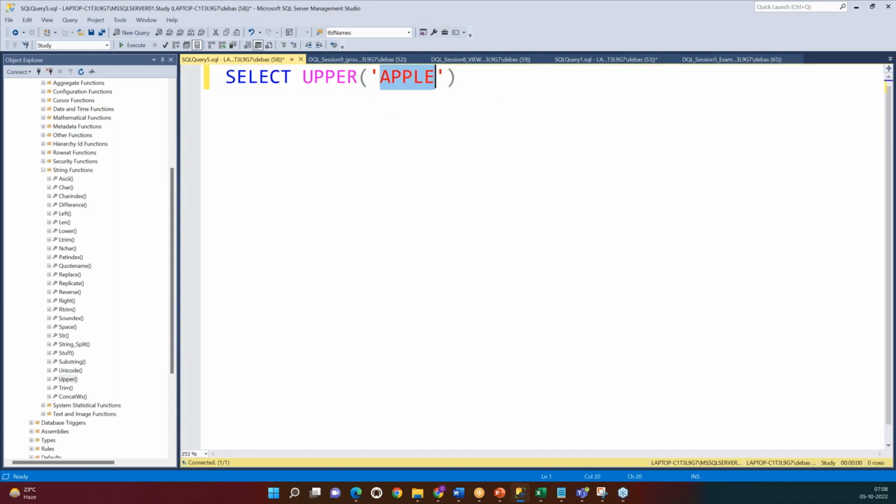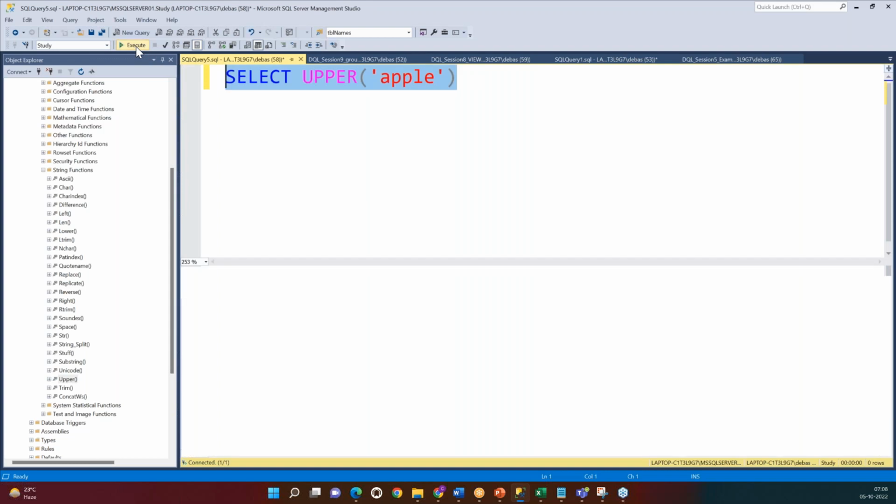For example, if you pass a lowercase apple, it should convert it to an uppercase APPLE. Can you see that? You are passing lowercase apple, but the output coming out of the upper function is uppercase. Do remember, it is a scalar valued system function, and the type of system function is a string function. What is the purpose? In case you want to make any string uppercase, you have to use upper as a function.